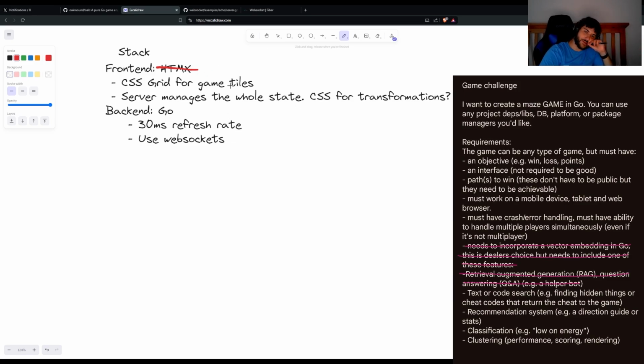CSS script for game tiles. This is another one I'm kind of curious about. I don't know if this is a good idea. So let's say we figure out the WebSockets, the refresh rate, all that stuff, easy peasy. We have the backend done. That's not what I'm worried about.